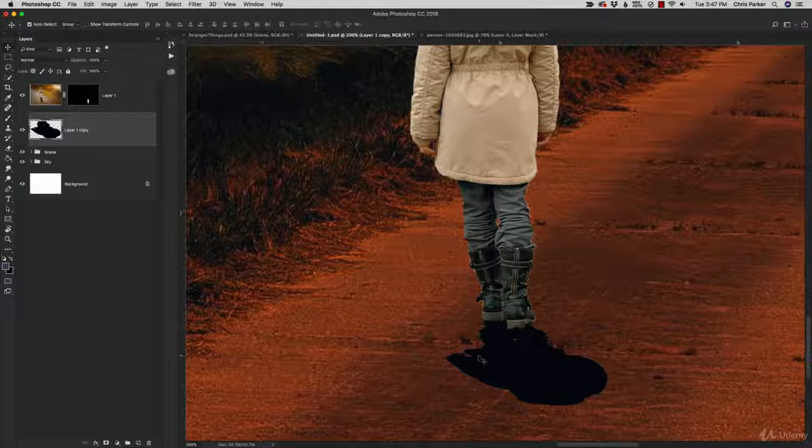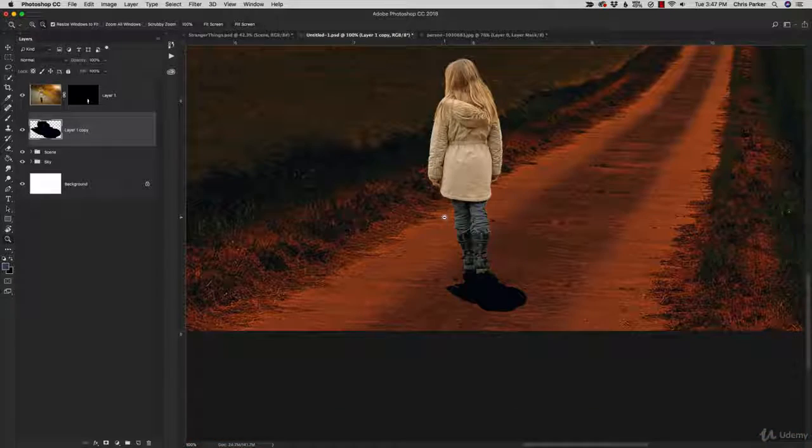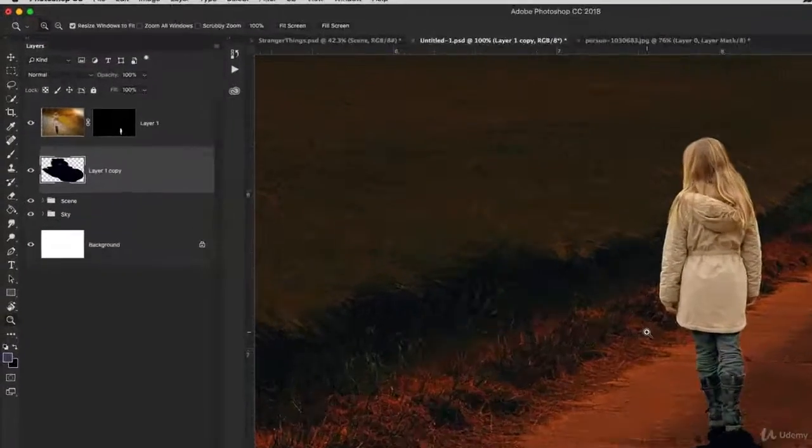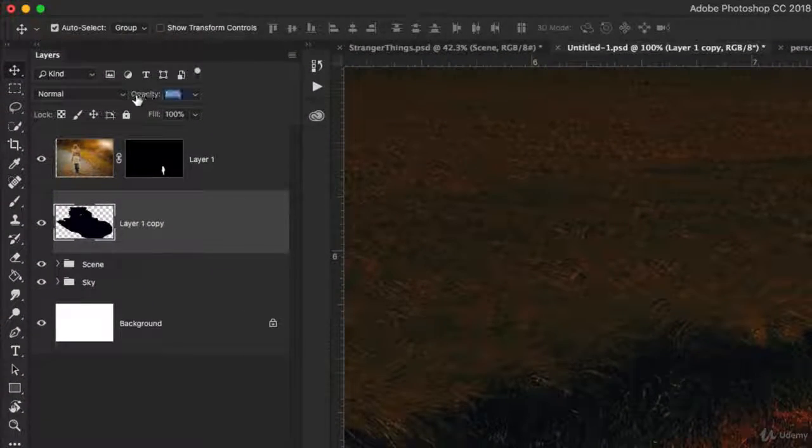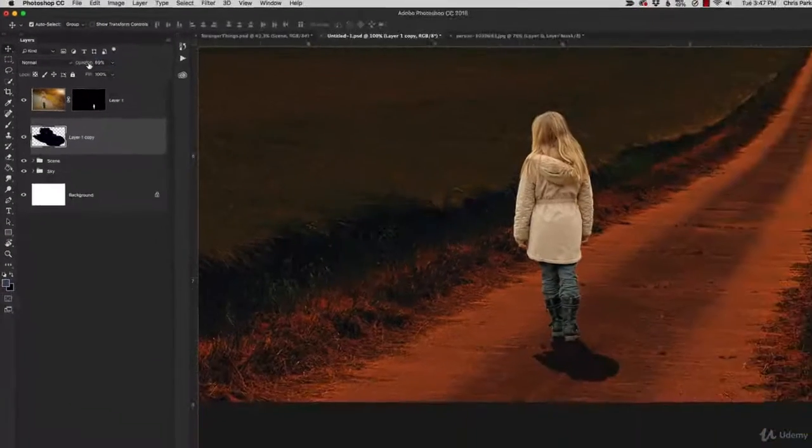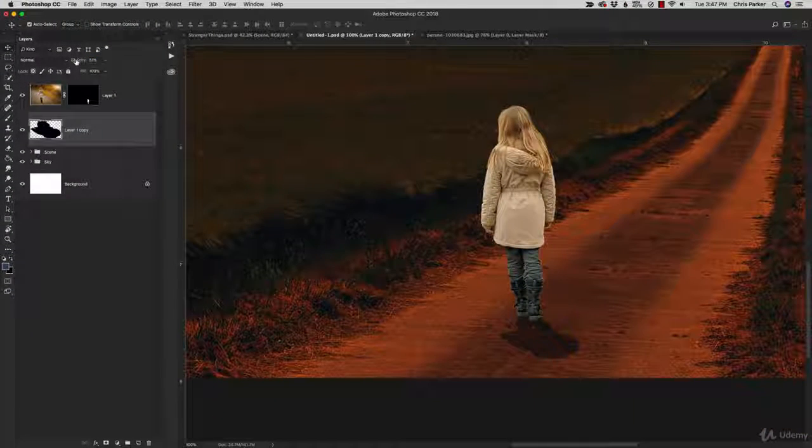All right, now we have our shadow, but it still doesn't look realistic because it's too dark. So let's go ahead and adjust the opacity to our liking so that it blends in with the foreground, and that's going to help it look more like a shadow. So I'm going to do right around 50 to 60%.